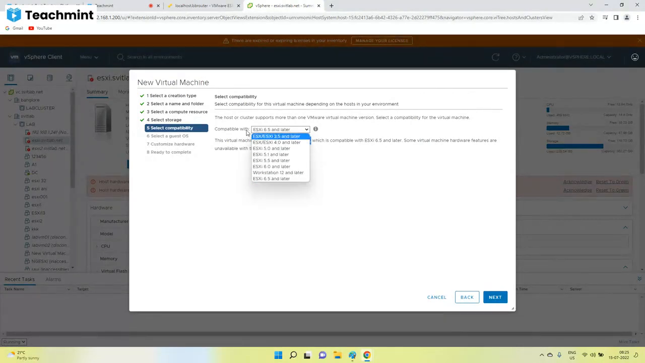So here the compatibility depends on the ESXi you have in your vCenter. It's 6.5. That's why it's showing 6.5, or later versions also it will support. Okay. You can build lower versions or higher versions, but the maximum hardware version it supports is 13 only.